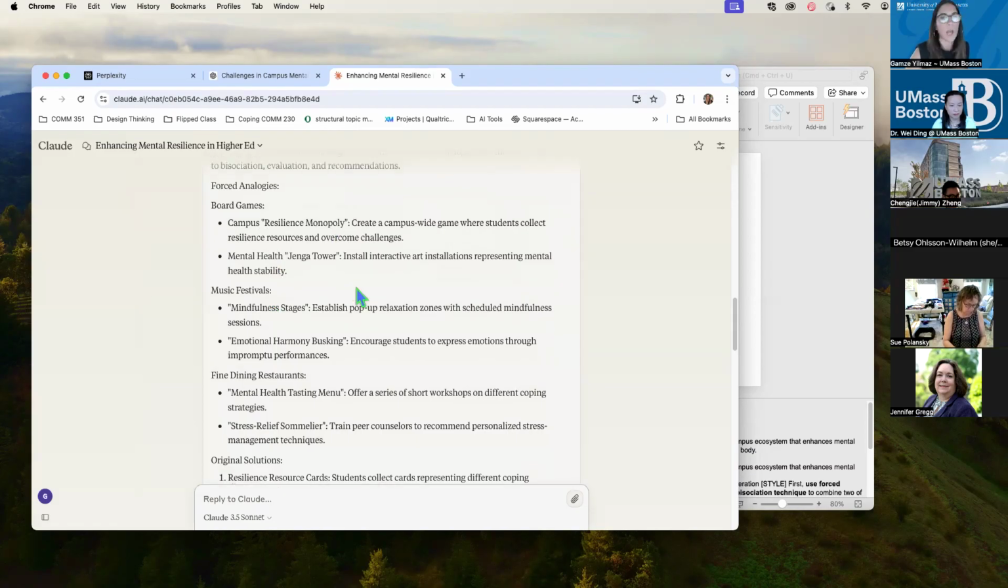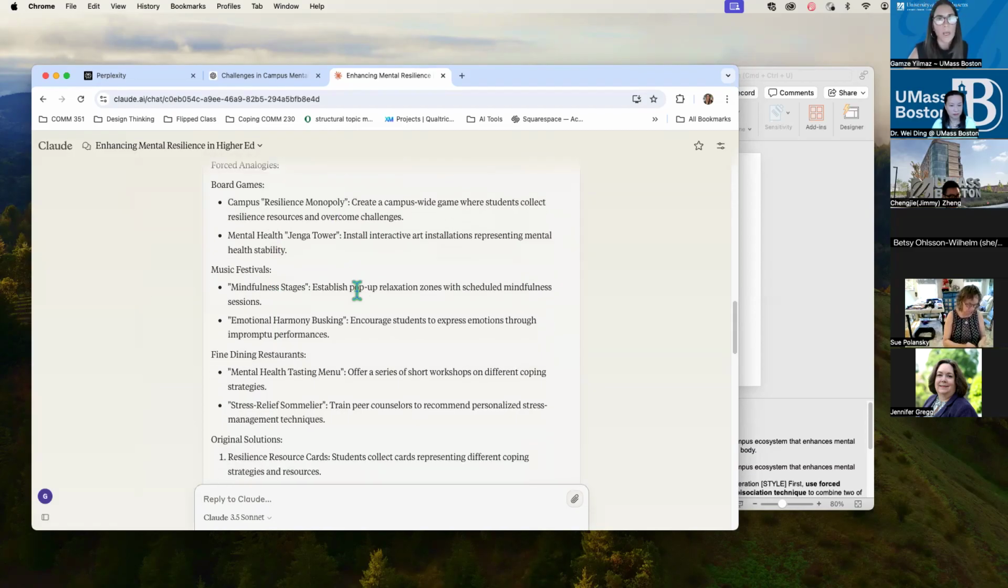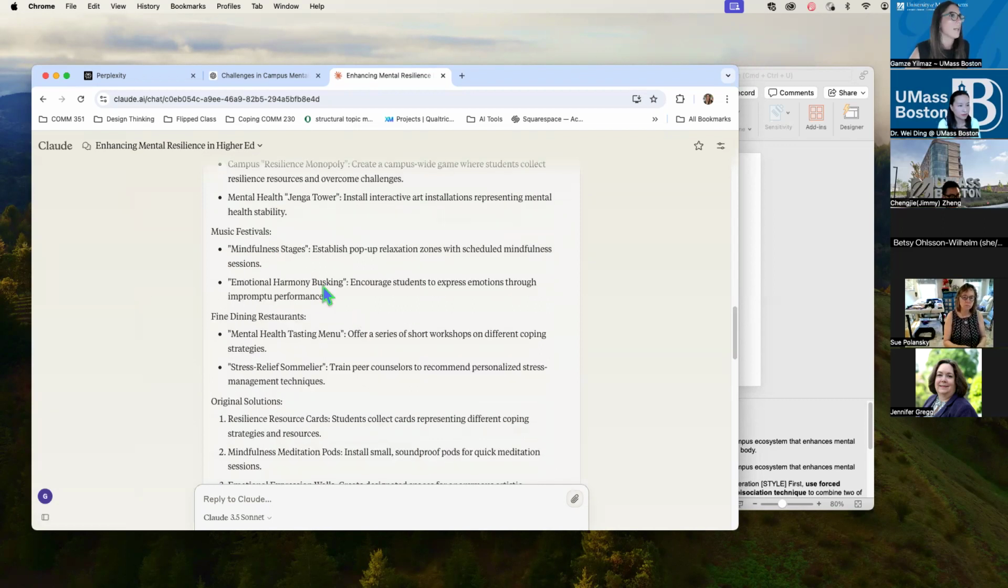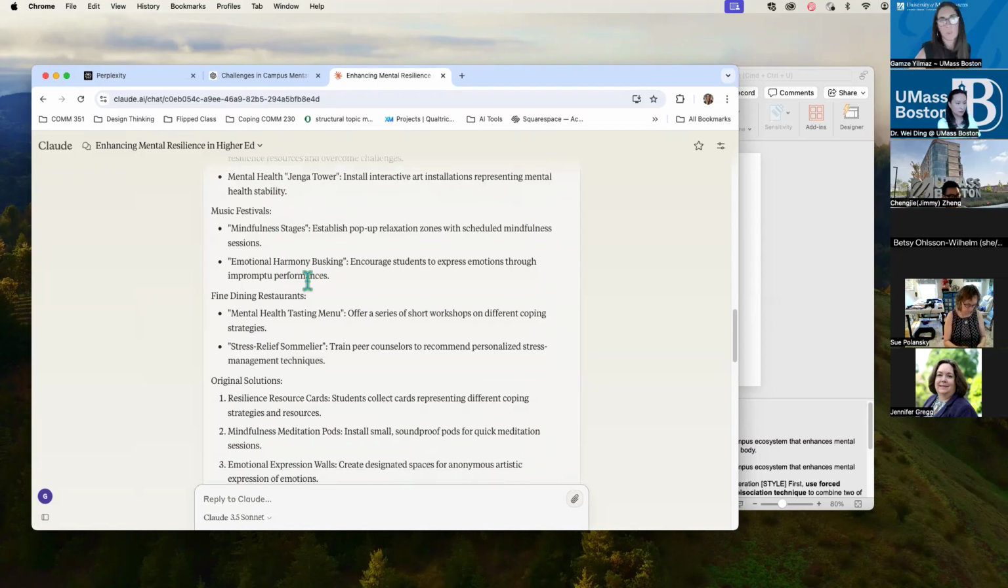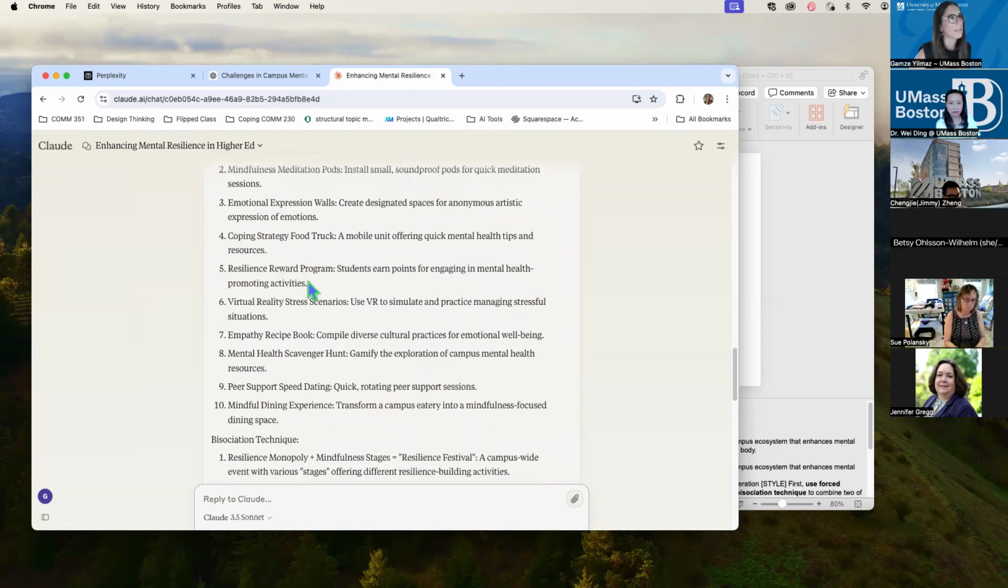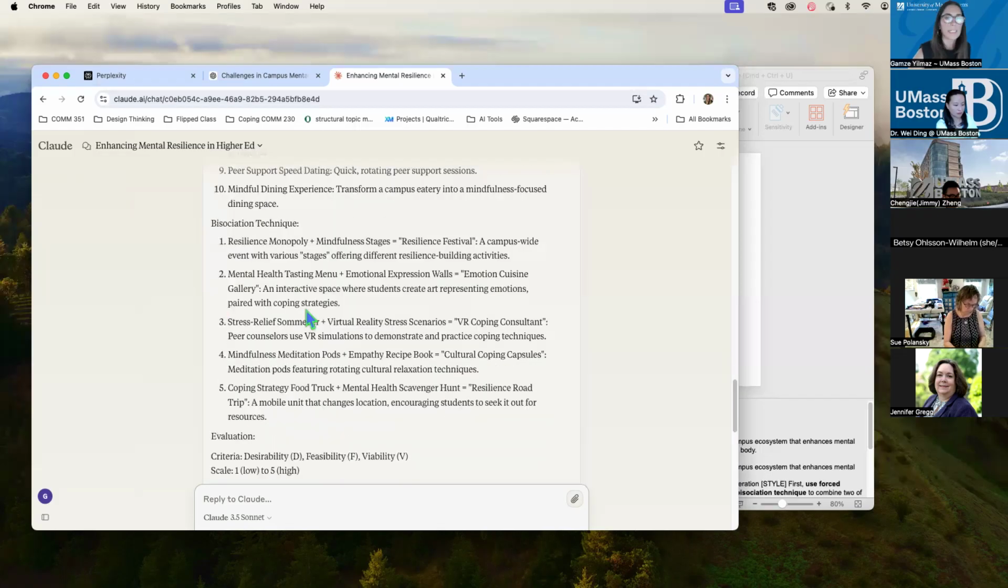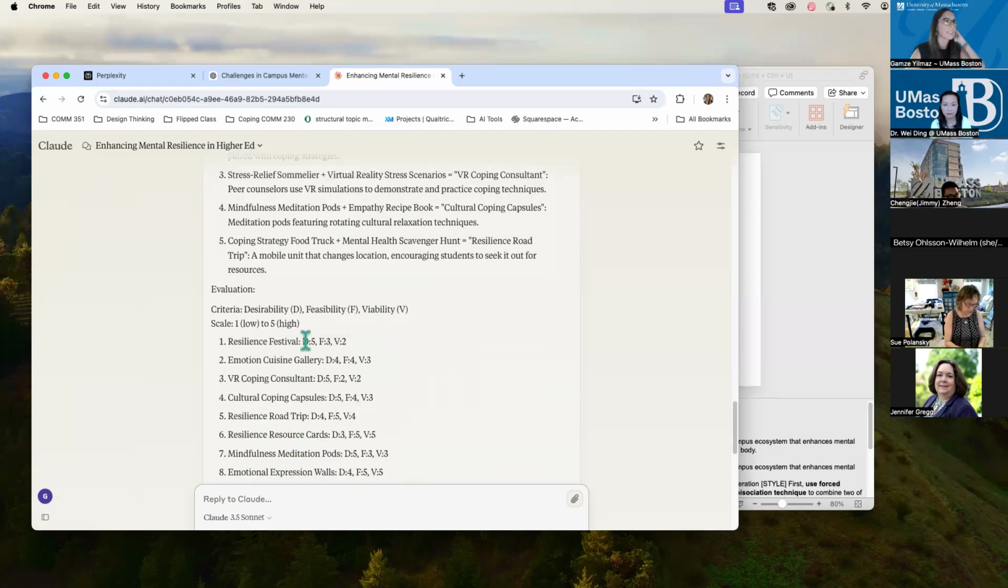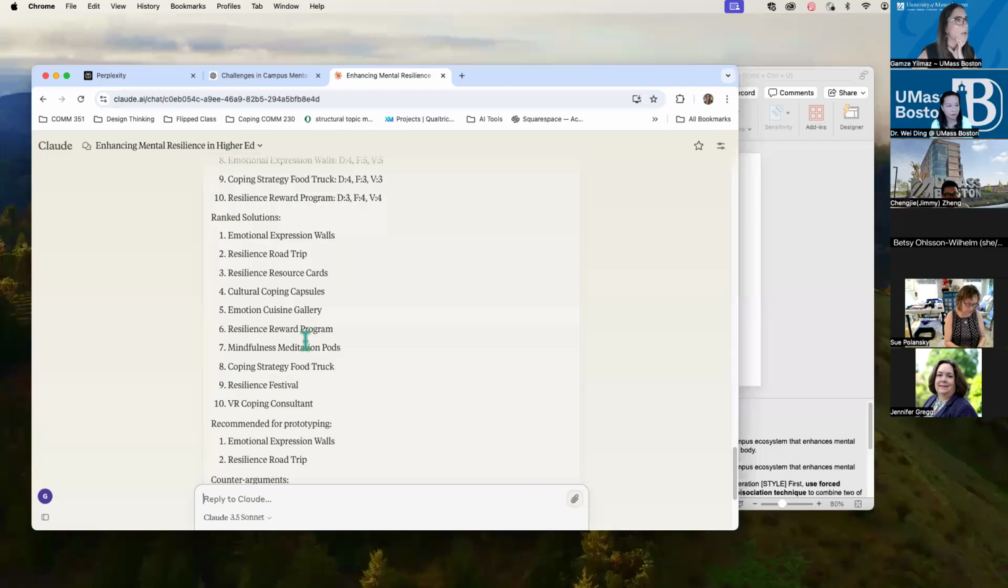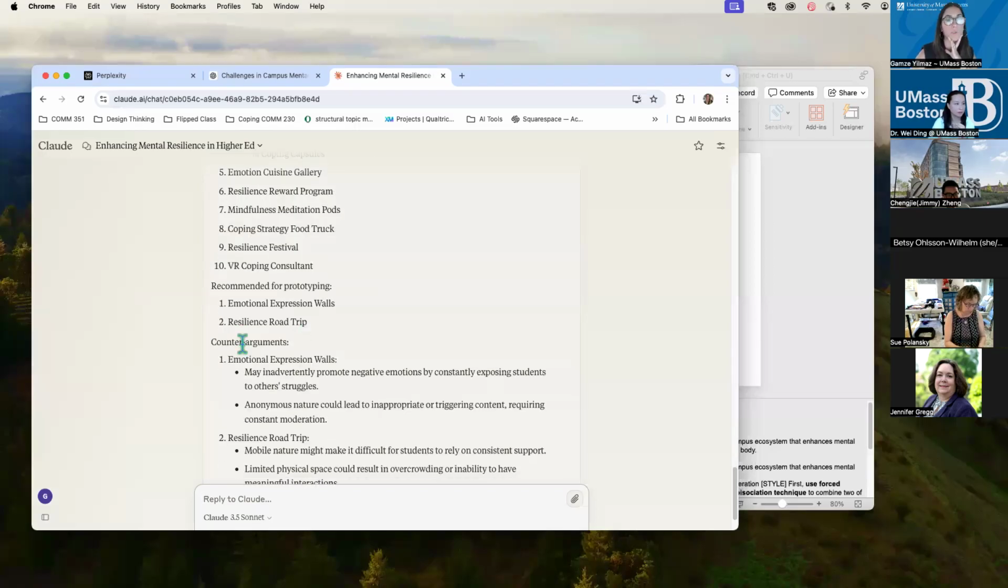The resilience monopoly. It's not just a resilience workshop, but like a game-based intervention based on music festivals, mindfulness stages. And you can see there are a lot of different ideas that I can now build on, discuss, and critically analyze and see if I can enhance them to fit into my problem domain. Okay. And then it evaluates all these ideas, you can see. And I also ask it to generate counter arguments, to critique its own ideas in a way.